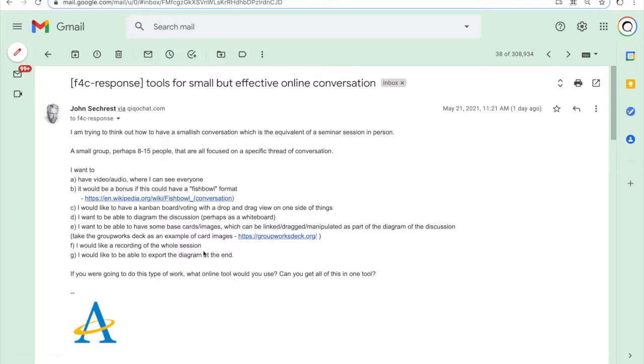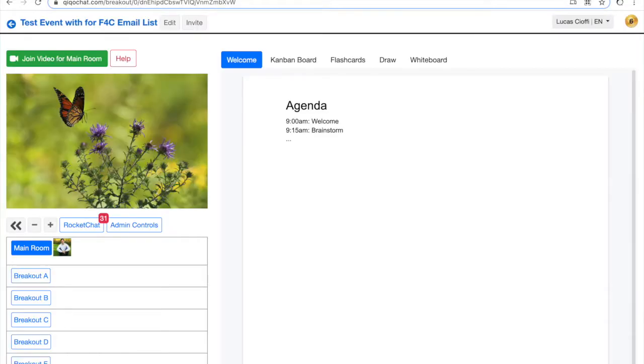Recording the whole session, which I think would be done with Zoom as long as you're screen sharing, and exporting the diagram at the end. You can do that from the various tools like Miro and Google Drawings and Nextboard, which we'll see. So let's take a look at a test event that I put together here.